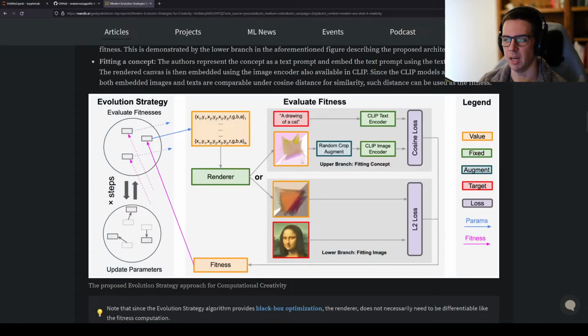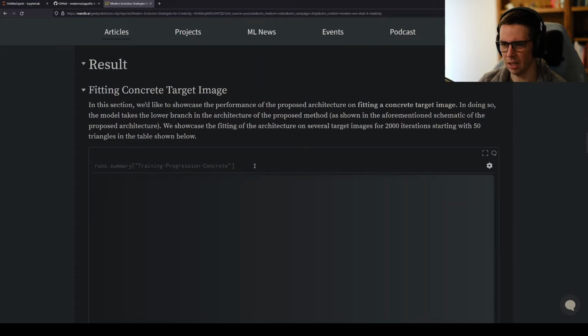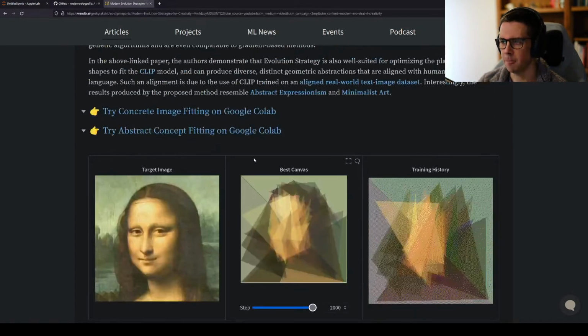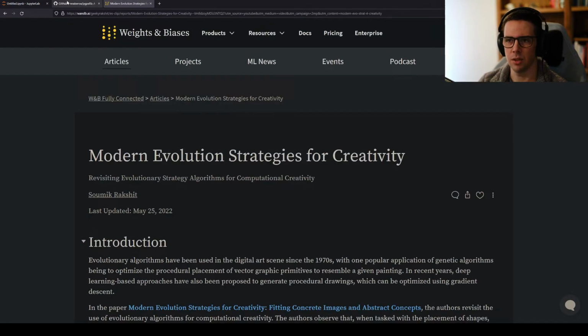I am starting from nothing right now. I'm only going to do this triangle bit for the time being. We might look at this text to image thing later on. But yeah, let's get stuck into it.